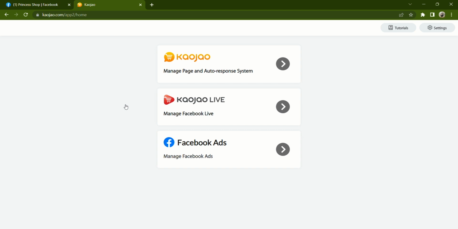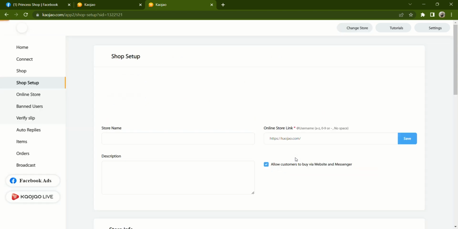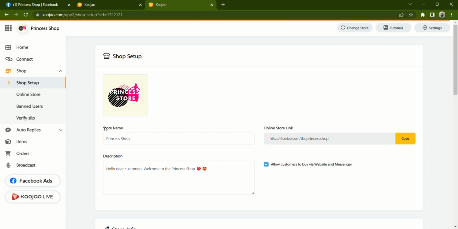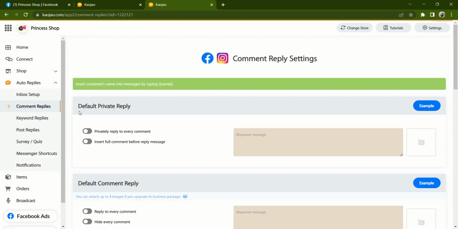First, log into Kaojao and then choose Manage Page and Auto Response System option. Next, choose the page that you want to hide comments or like comments, then click on Manage. In the Auto Reply section, go to Comment Replies.